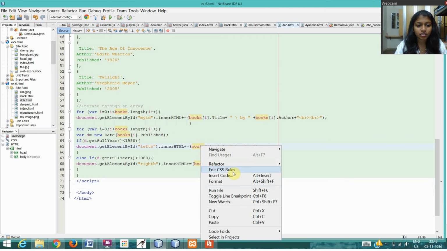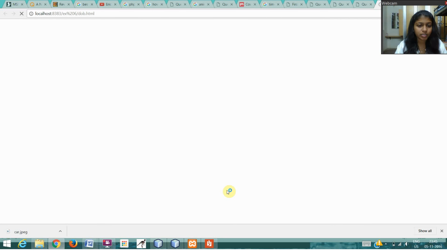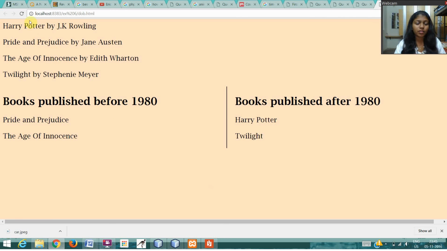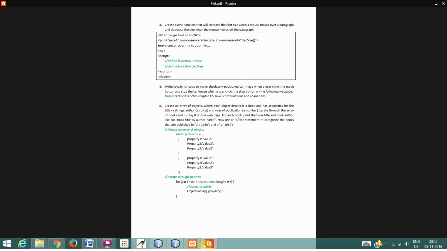So again, I'm using getElementById to get the details of that book. When I run this file, as you can see, Harry Potter is written by J.K. Rowling, Pride and Prejudice by Jane Austen, The Age of Innocence by Edith Wharton, and so on. Books published before 1980 are Pride and Prejudice and The Age of Innocence, and books published after 1980 are Harry Potter and Twilight. So this is for my fifth, this is for my last question.